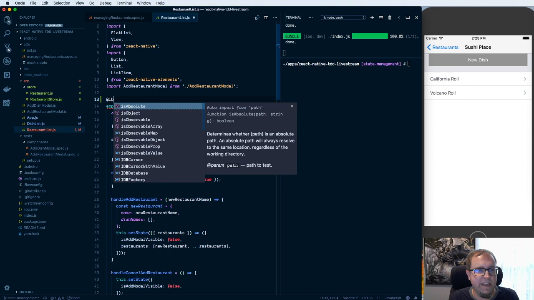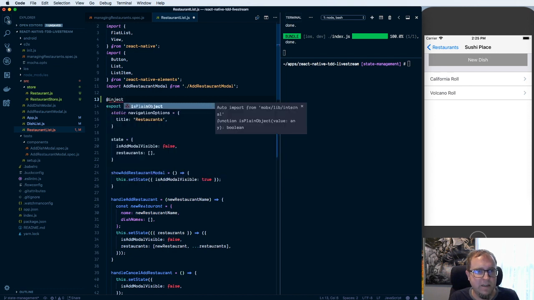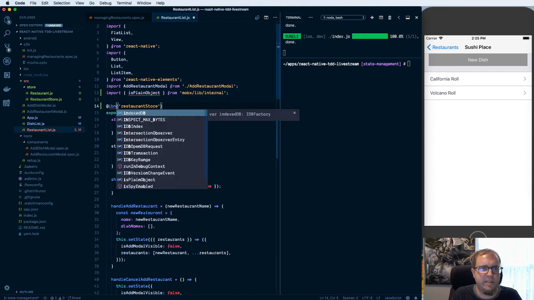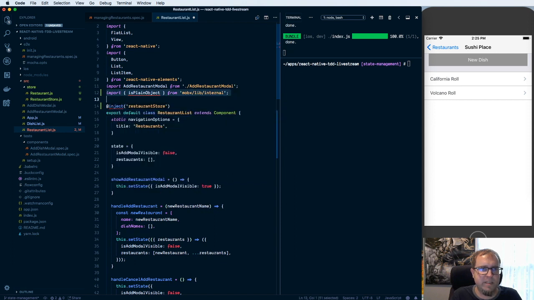Okay, so we're going to say inject, oh, and the import doesn't work there, restaurant store. Inject. So that autocomplete is not correct. And so we're going to do import inject from MobX React. Let's put it up there. So what this is going to do is make the restaurant store that we shared available on this component. But what else is going to happen?